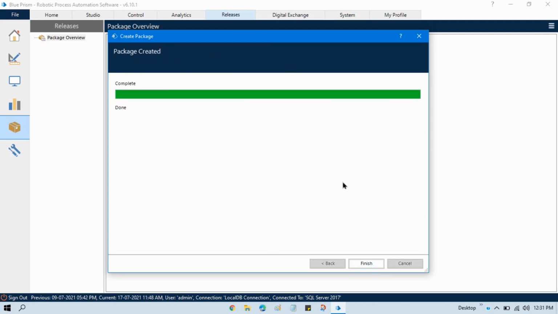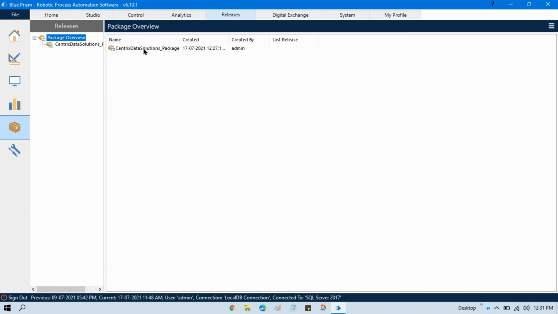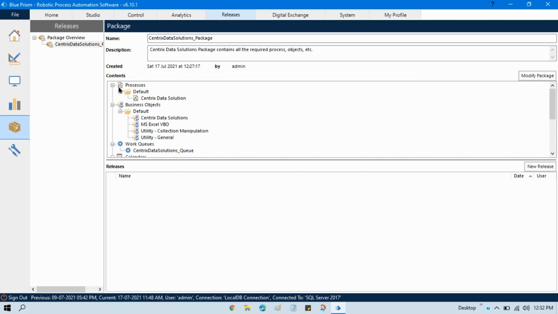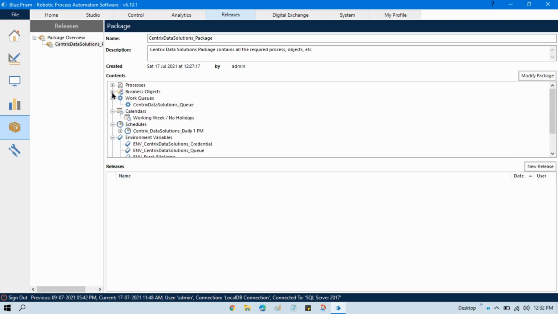So a package is just a combination of all the required components. Now click finish. Now here you can see we have created that package. Now on the left side, if you click on this one, then you will see the package's details. You can see from here we have process, objects, queues, calendars, schedules, environment variables and credentials.